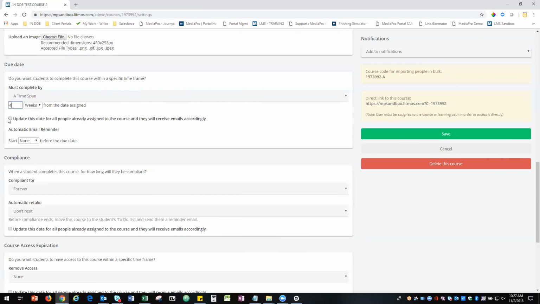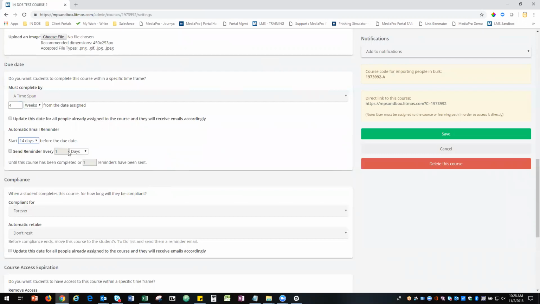And then again, this is another, I want to update this for people already assigned to the course. I haven't assigned anyone to my course yet, so I'm not going to worry about this checkbox. But then I also get to decide if I want to send out automatic email reminders. So this is where I can decide to start a specific amount of time before the due date. So I'm giving them 4 weeks. Let's say 14 days before the due date. So about 2 weeks in, I want to start sending reminders every week. So every 7 days until this has been completed.